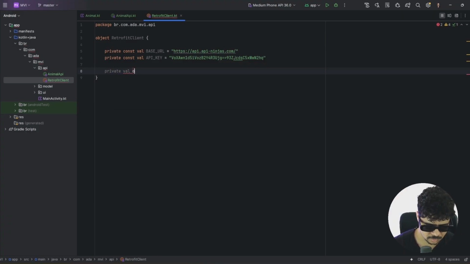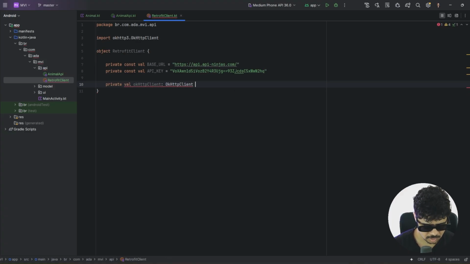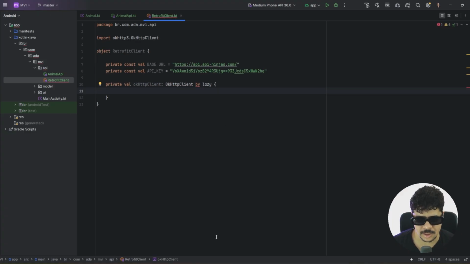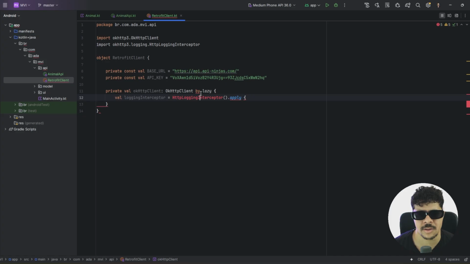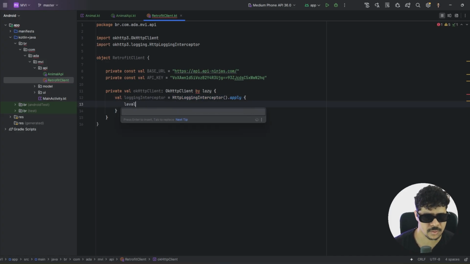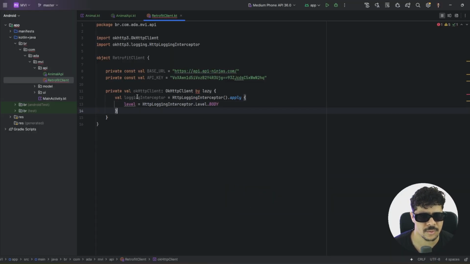Private val okHttpClient. We have by lazy, and here we can start our configuration. The first thing I want to do here is create an interceptor. Here you can see what is happening. Let's call this logInterceptor, HttpLoggingInterceptor like this, and here we can just set the level equal to HttpLoggingInterceptor.Level.BODY. You can see the request and response logs if you use this way.